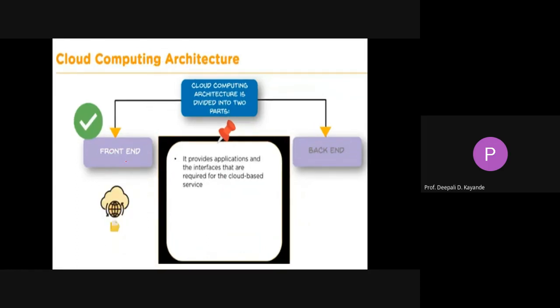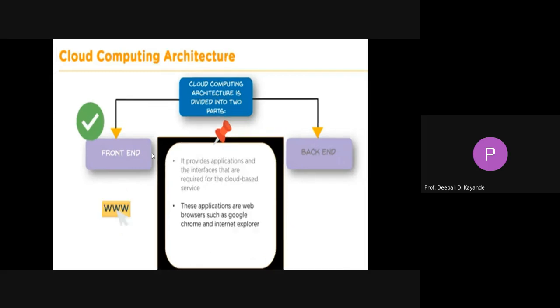Okay, so what is front end? Front end is the application that provides the interfaces that are required for the cloud-based service. So that gives us the interface. Interface as in for Google Drive, say for example, हमें login ID और password चाहिए. We log into that, we open that window, we upload the document. So the interface is given. Okay, the graphical user interface is what we are using on the front end. Then these applications are web browsers such as Google Chrome, Internet Explorer. So whatever we have to use, we will be visiting all those websites through the browser.